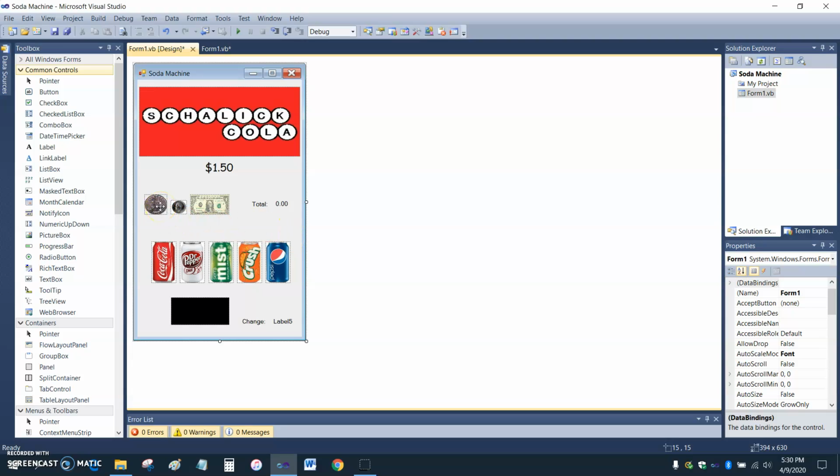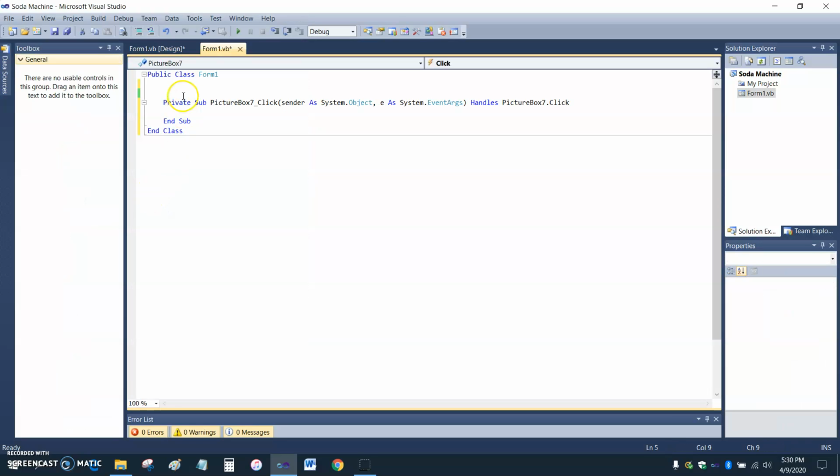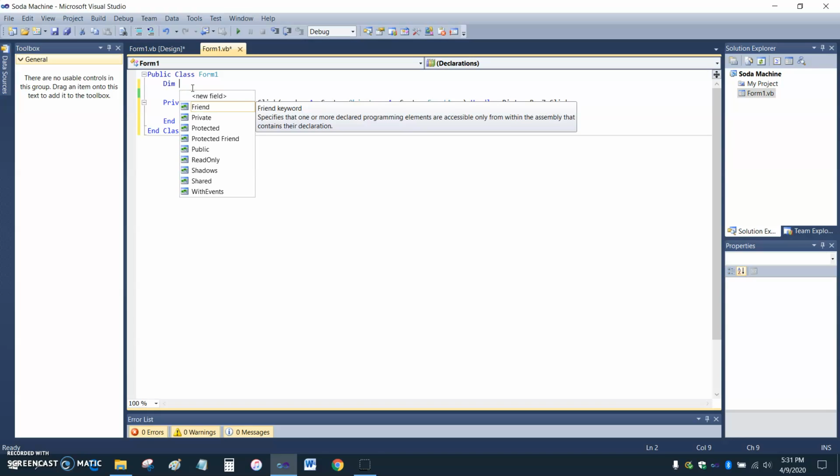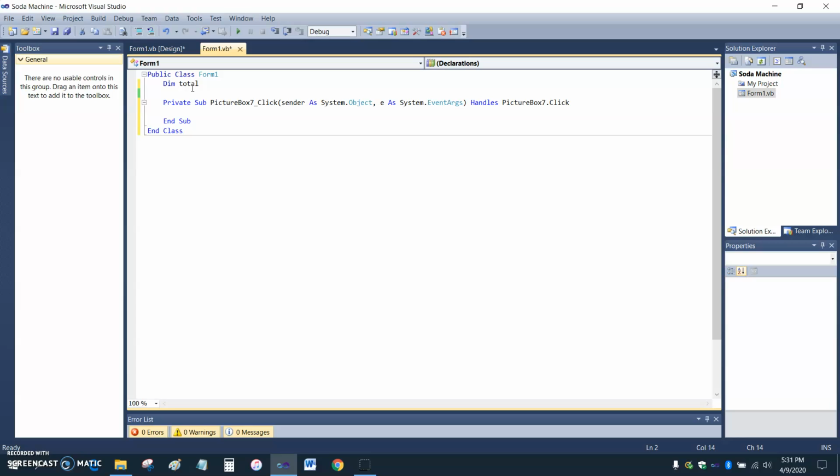So go ahead and double click on the quarter. Remember, that's acting as a button. You can make a picture box a clickable button. And we go into picture box 7's click event. Now, for all these sub procedures we want a variable that's form level, declared outside of the sub procedures, because we want all the sub procedures to know that variable. So let's create a variable and call it total. It'll represent the total amount of money. That's going to be a decimal, and it's going to equal 0 at the beginning. Once we start running the program, it's going to be set to 0.